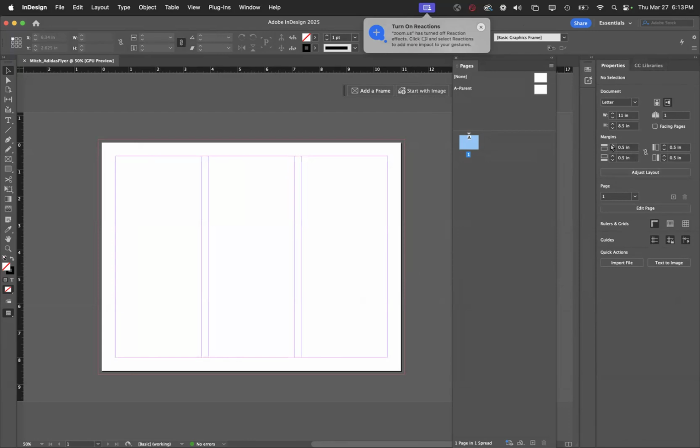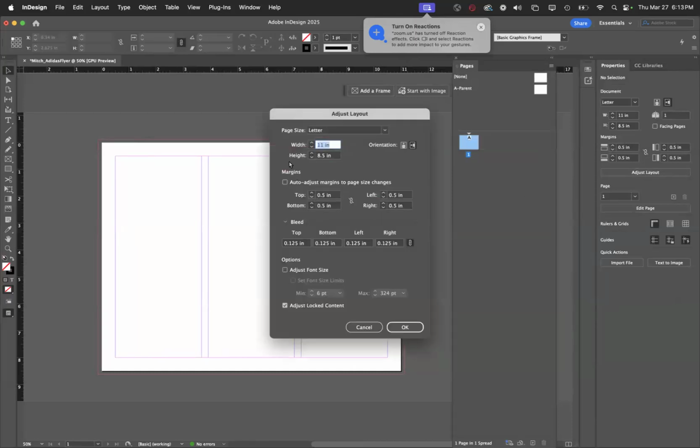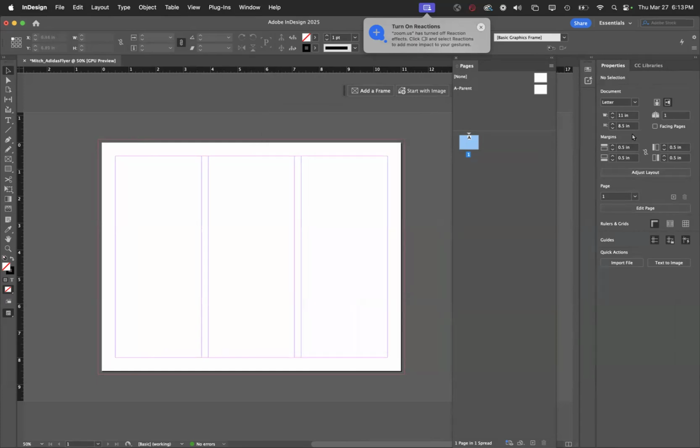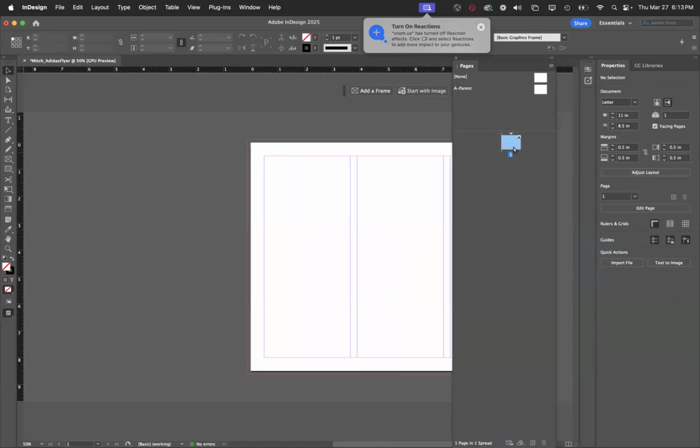Notice I can adjust my margin right on the fly, and it will then adjust my margin, right? Which is awesome. Now, I can also adjust my layout. Adjusting my layout, it will bring up a larger dialog here that will allow me to do a whole lot more, right? We can change up our bleed, adjust font size, adjust lock content, and so on. Now, that being said, what I wanted to show you all is if I put on facing pages, check it out. What will happen now if I add pages? So let's make it say a 16-page book.